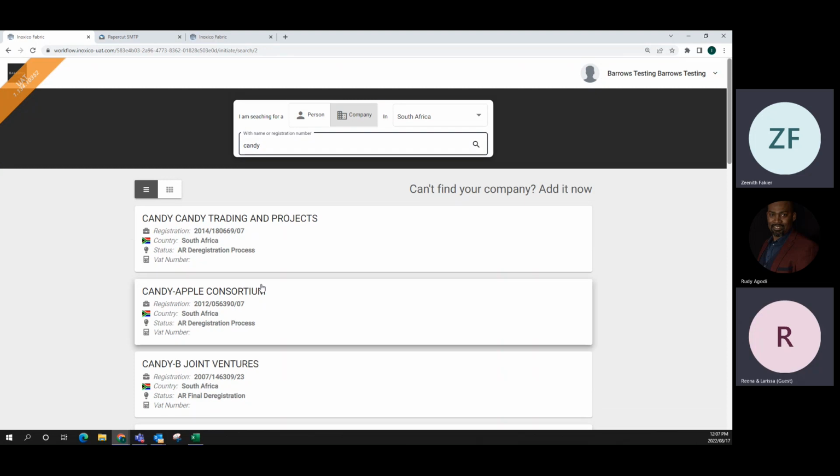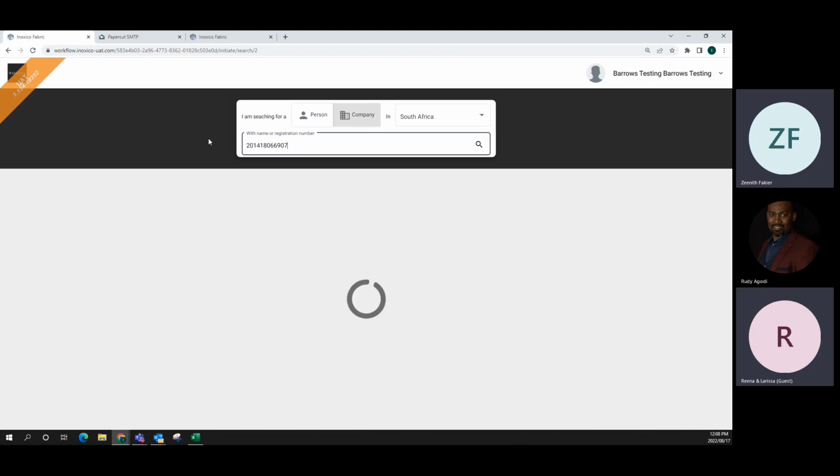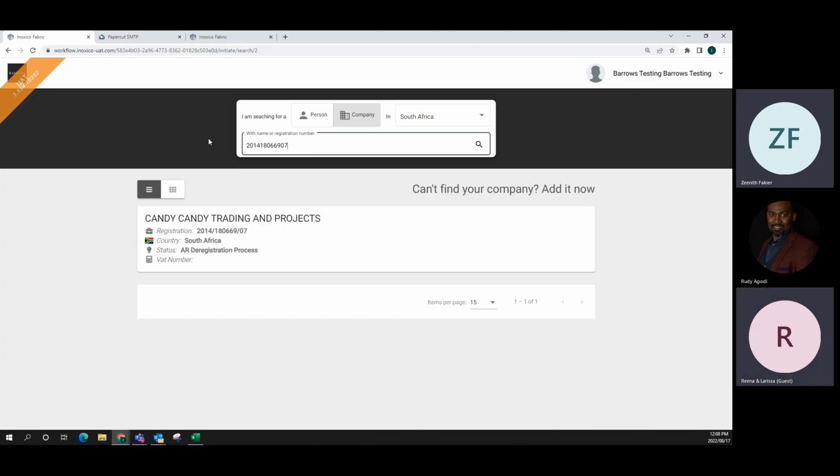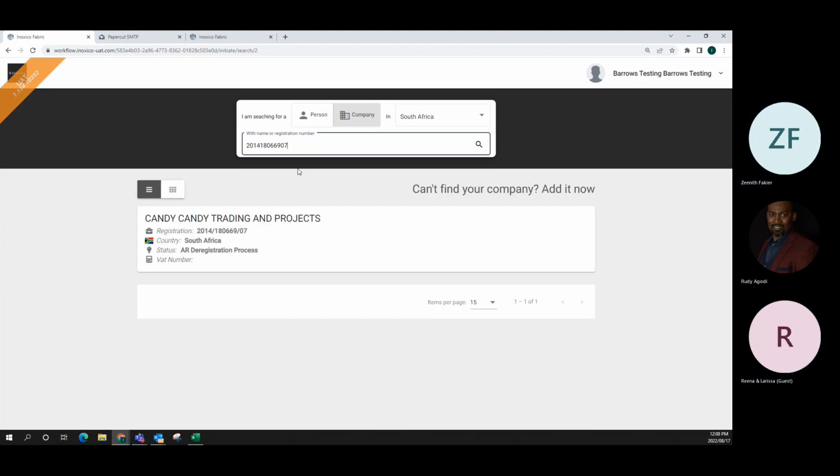If you have a registration number, you can search using that registration number and the system will bring up that particular company linked to that reg number.